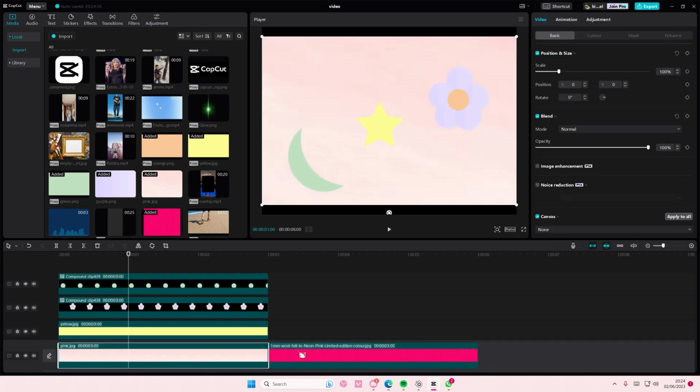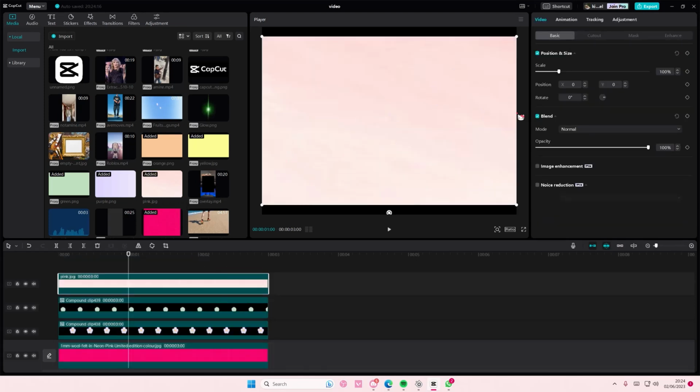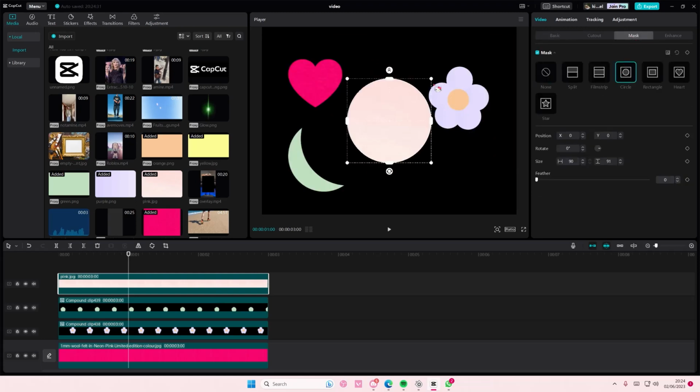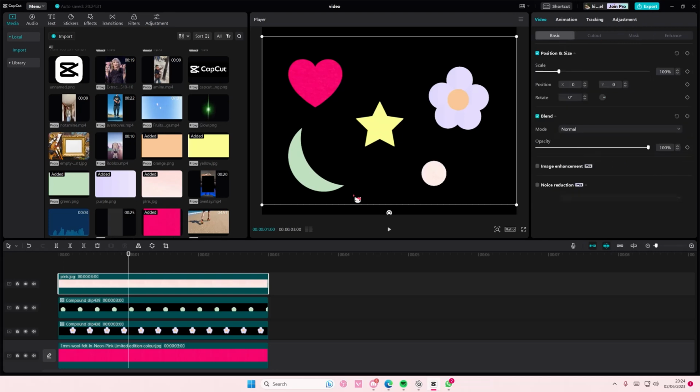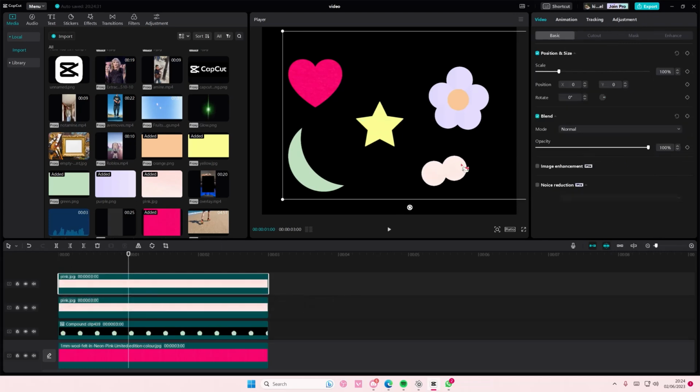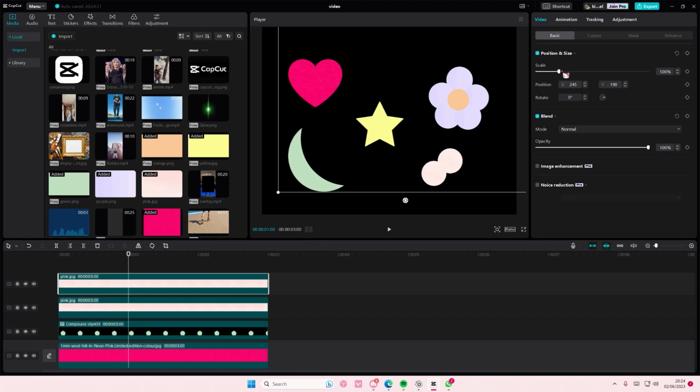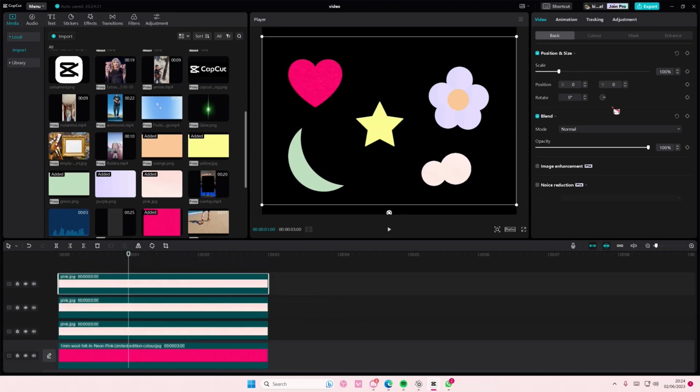You can also create a cloud shape actually if you want to. It's kind of the same thing as the flower, but you're also going to need a rectangle kind of. It is a little bit more complicated to do. Let me just try it though.